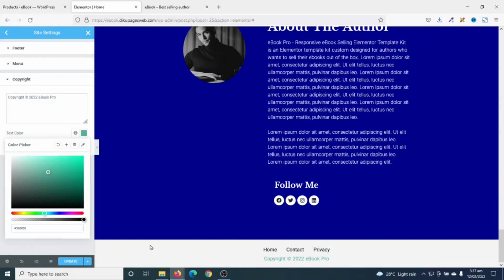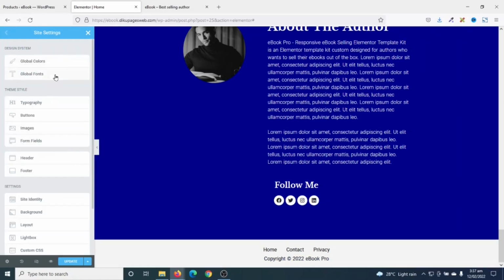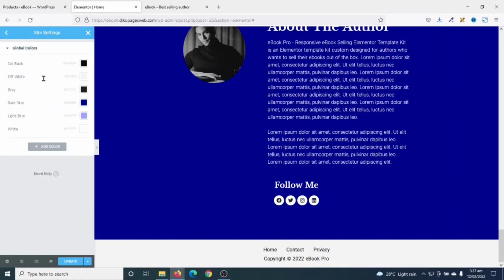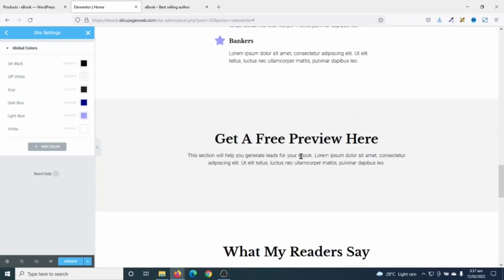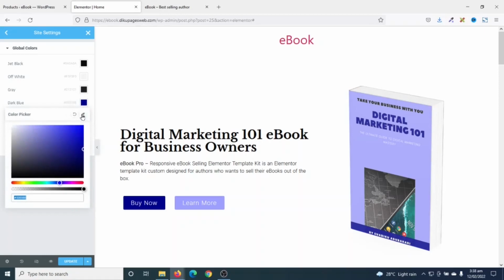You see that. Perfect. But I don't want to change this, so I'll just leave it as the default color. Next, I go back. I'm going to work on the global colors, so I choose global colors. So these are the colors I have on my website. For instance, if I want to change the color buttons, that is the dark blue color, I just come in here, then I can choose whatever color I want.